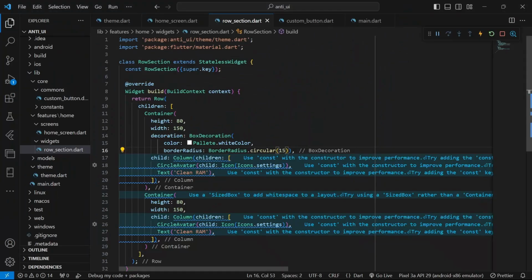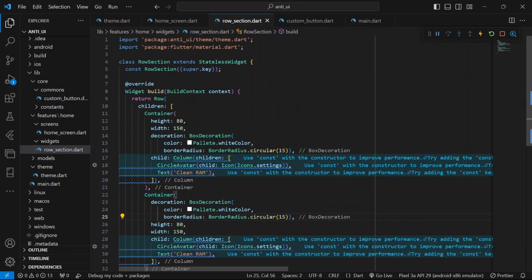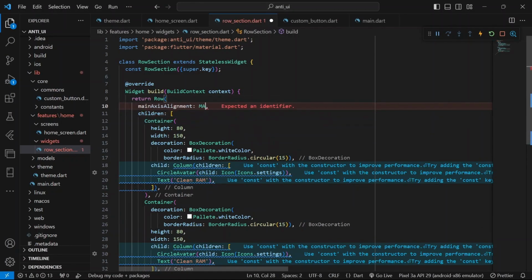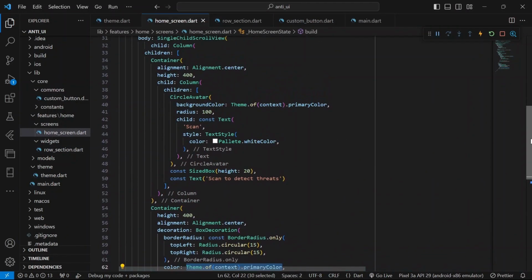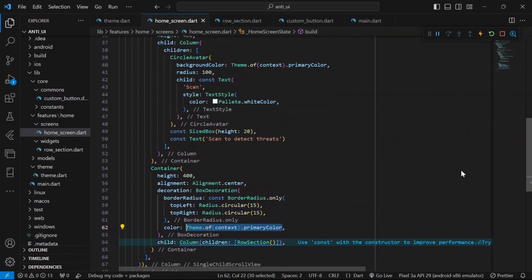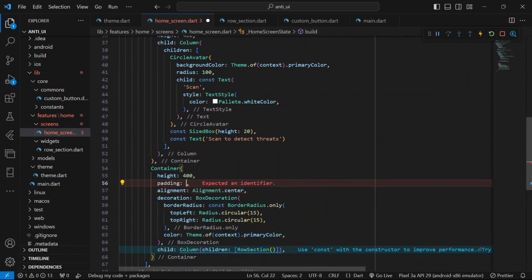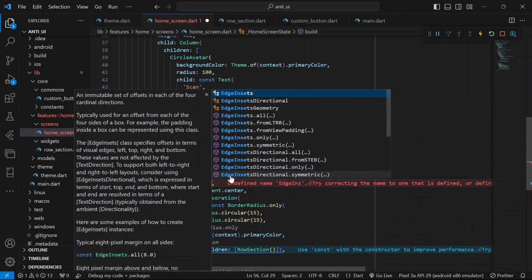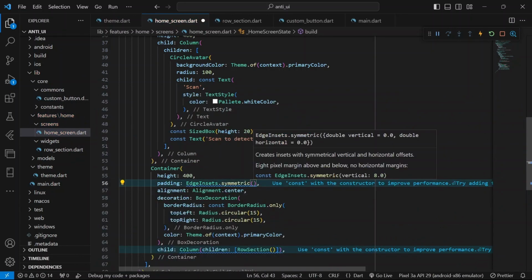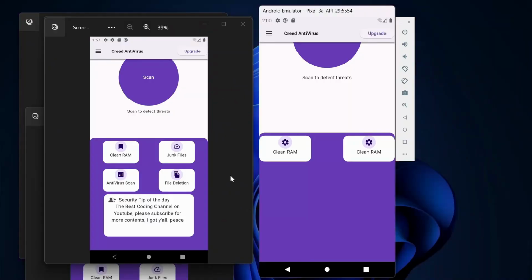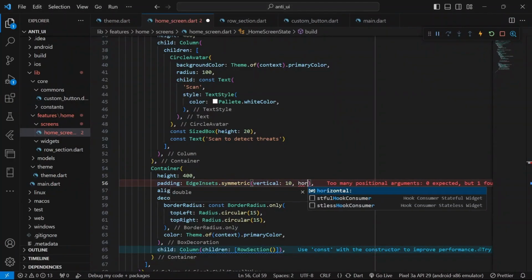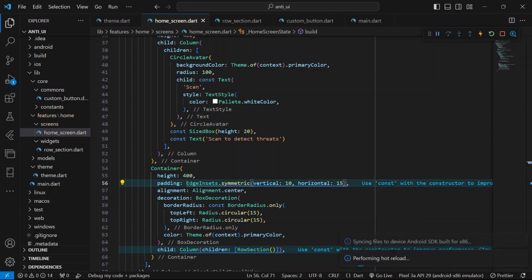I think the same should be done as well for this. And looking great. But I also want my main axis alignment to be space between so that there is space between the two containers. And there we go. I don't want them at the edges as well. And so inside the primary container, I think padding will be most useful here. And if you've watched my other videos, you know I like using symmetric. Vertical of 10. Let's see what we got. There we go. I think horizontal will also be good here with 15. And they are looking great.